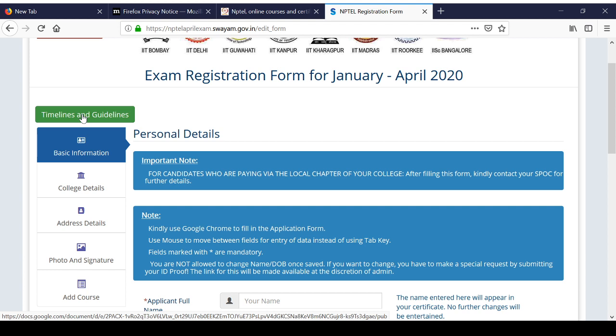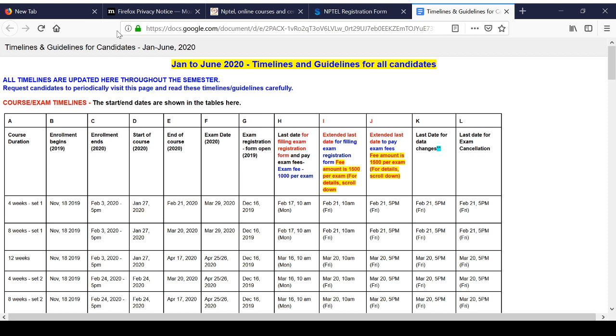Now this is a very important document, so I'm going to click on it. Let's see what is given there. The timelines and guidelines are meant for all candidates who are taking NPTEL certification courses or getting ready to write the exam. As you can see, the timelines are updated here throughout this semester. So we expect the candidates to come to this link for the updated date, time, etc.